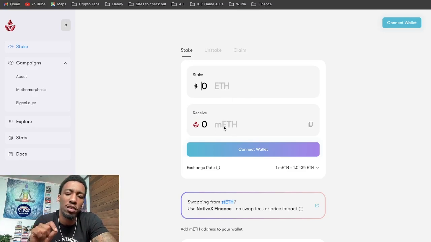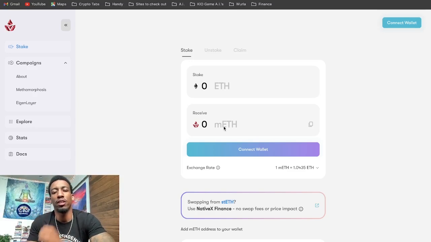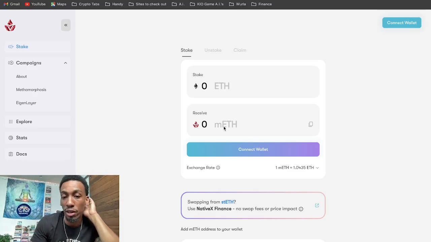And once you have the mETH in your wallet, you're immediately earning Cook tokens or powder. So once the airdrop is live, you'll be able to claim. The more ETH you have, obviously, the more you will make.